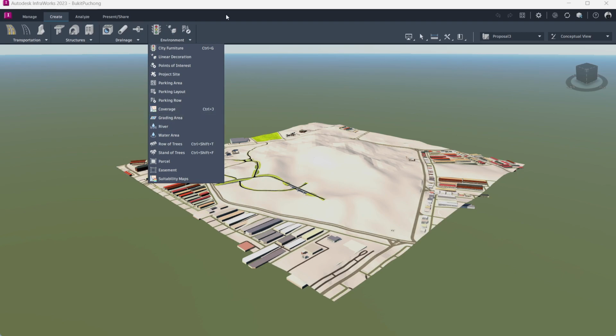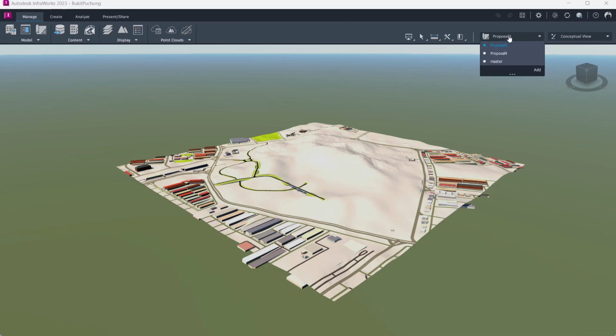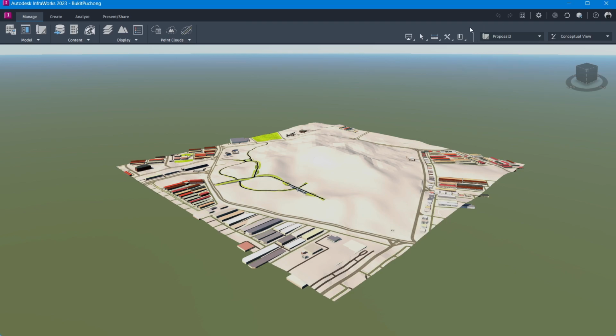So the purpose of having grading is to flatten the surface area where you are going to place a building on top of it. I have two proposals here, proposal 3 and proposal 4. In proposal 4, I already created the grading, but there are limitations when we import the surface model from InfraWorks into Civil 3D. Here, in order to create grading, select the location.